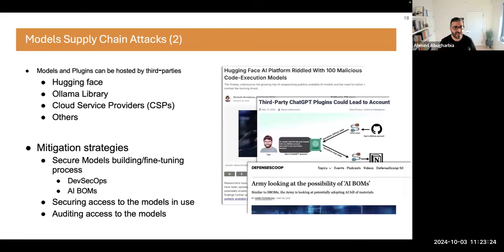We are already seeing this in the news, right? There are already hundreds of malicious models out there. Hugging Face is an open platform. Anyone can upload things, and anyone can use these models from everywhere.